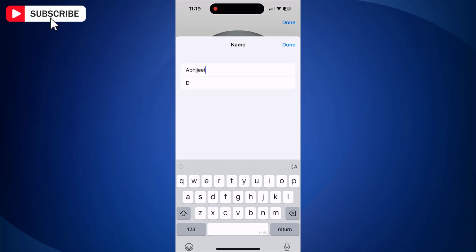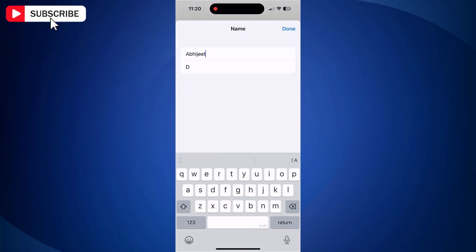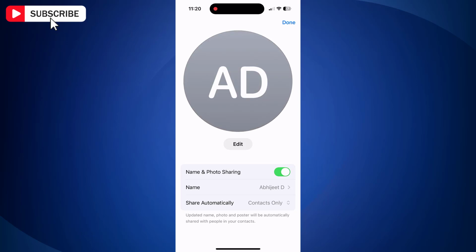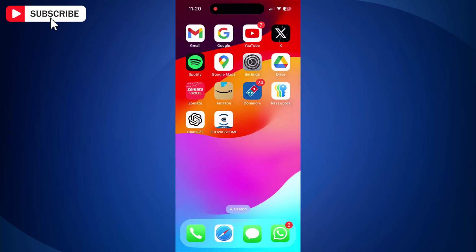Next, tap Name. Enter your name in the text field and tap Done. So that is how you can create a profile display name in iMessages on iPhone.